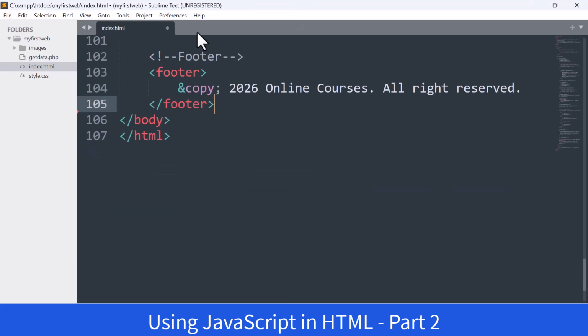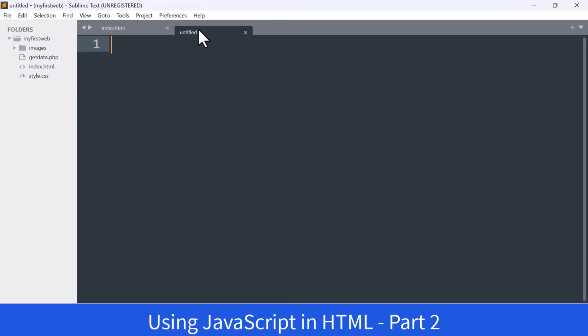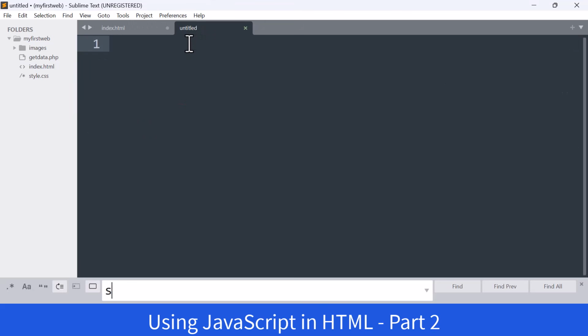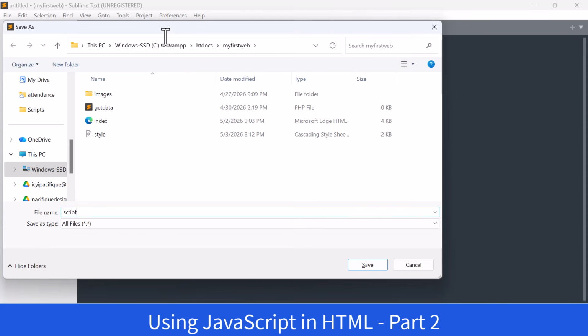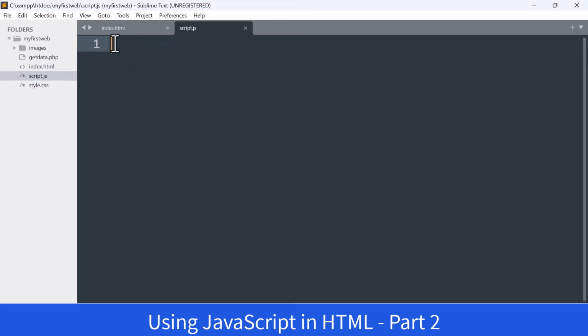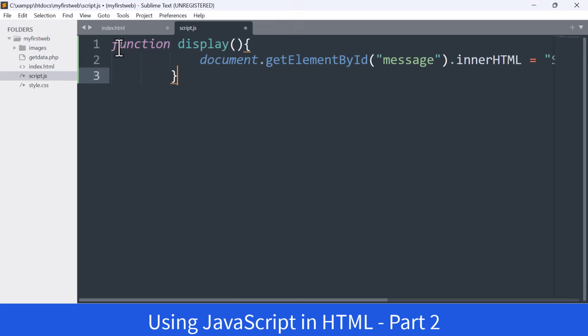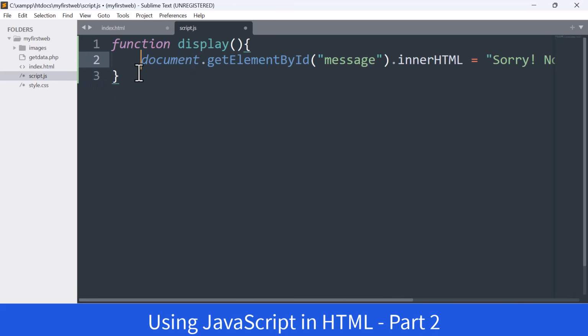After removing this, we are going to create another file, then we call it script.js. Then we save. Then here we put our function. So the function is this one. This function will display a message in the element with id message. So let us save this.